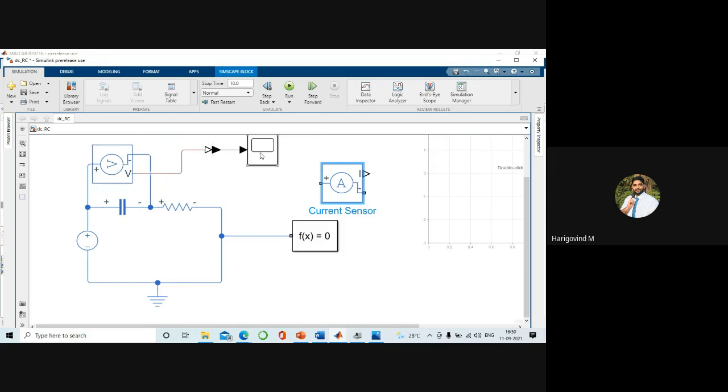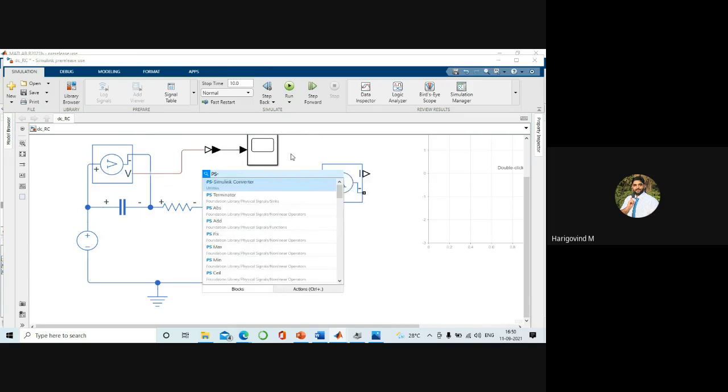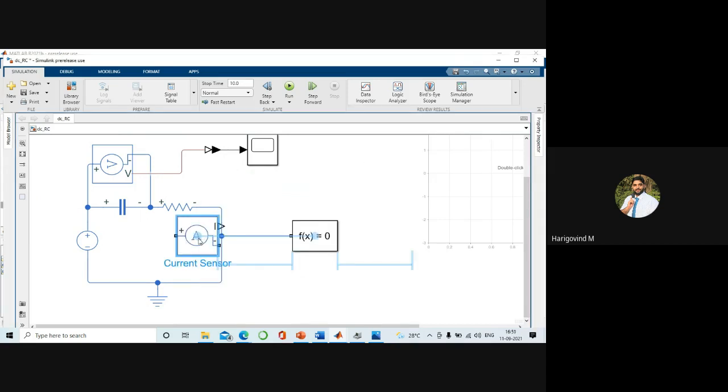And as I said earlier, Scope is part of the Simulink library, and these are all part of the Simscape library. So there should be a converter. This is a physical signal, so if you type PS hyphen, yes, PS-Simulink Converter. If you want to check the current, we'll check the current with respect to time.